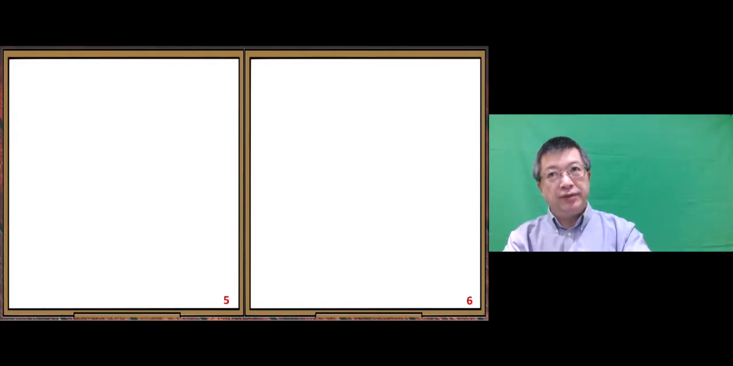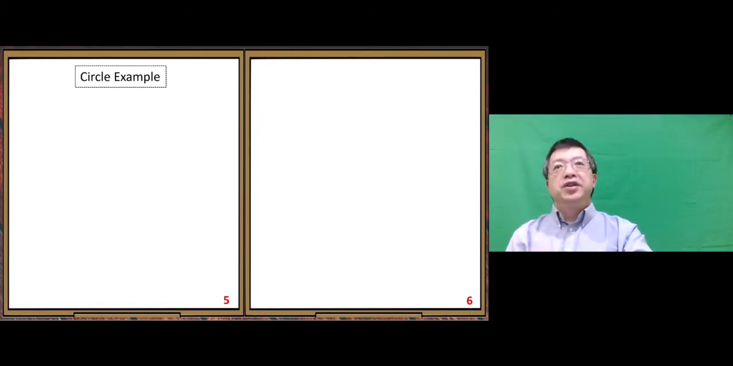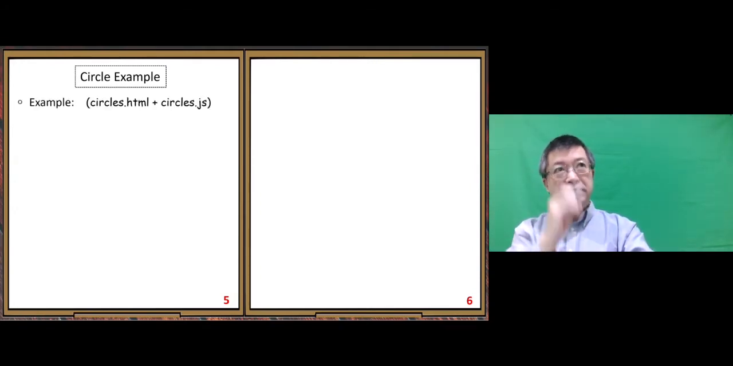It is quite different, this example, also from our textbook. The circle example. In this example, you can see we can draw circles. There are two programs: the HTML file, circles.html, and an external JavaScript file. First, let's look at the HTML file.